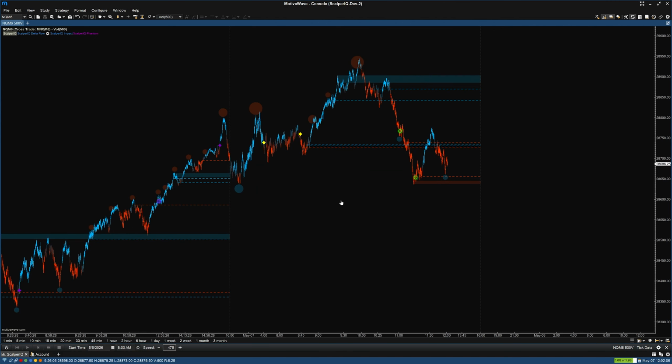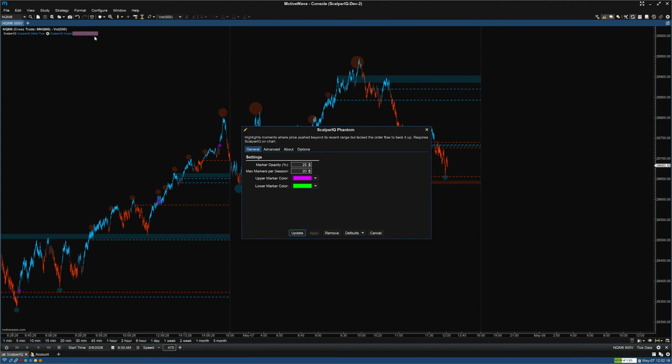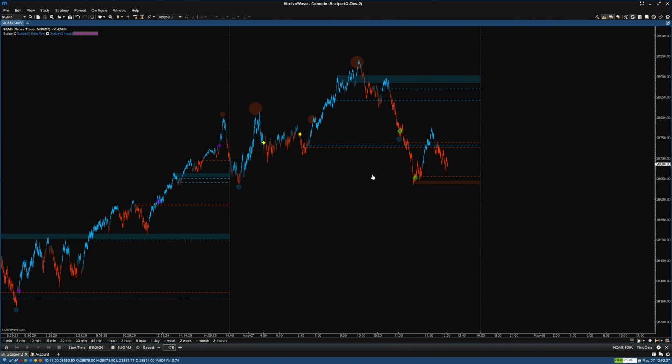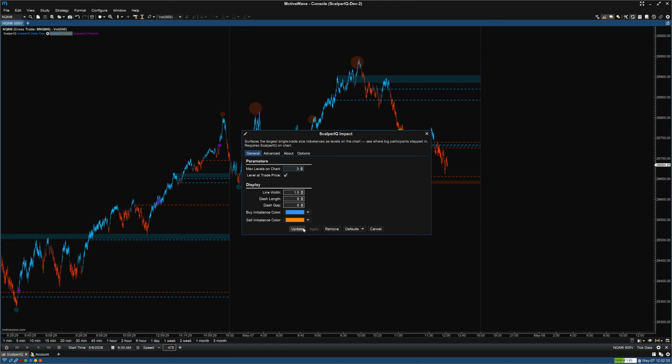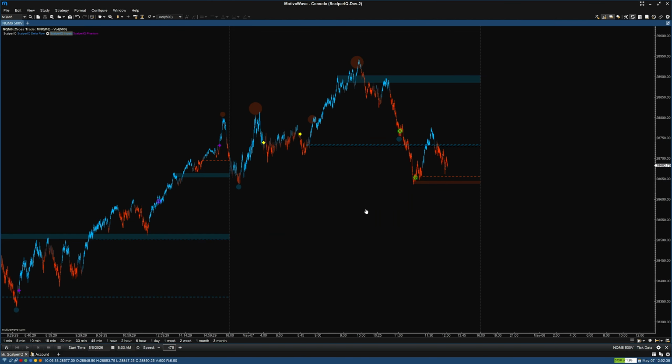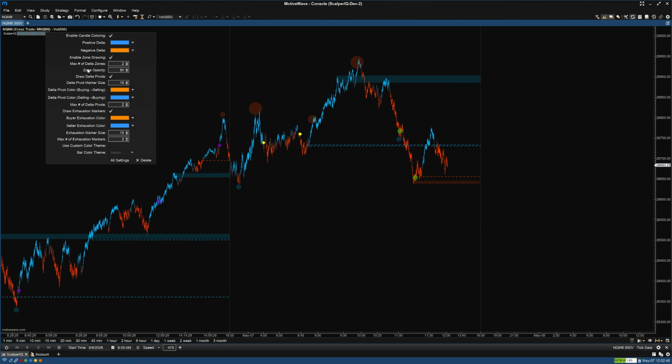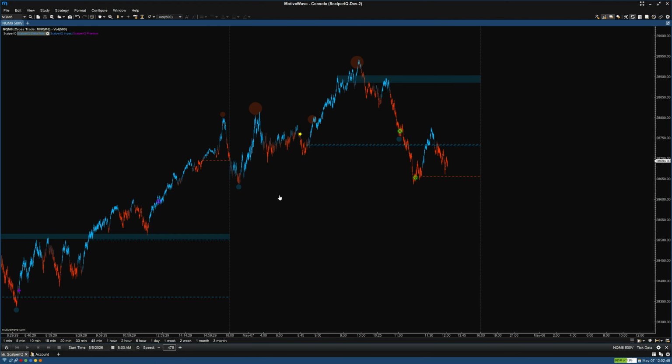Finally, we understand that as we start to add more ScalperIQ studies, your chart might start to look a little bit overwhelming. Each ScalperIQ study gives you the ability to control how many signals you see on your chart. We can reduce Phantom down to seeing only 5 of the strongest divergences for the session. We can go to Impact and reduce the number of levels to 3. And of course, in Delta Flow, you can continue to control how many markers you see for each of the categories: pivots, zones, and exhaustion markers.